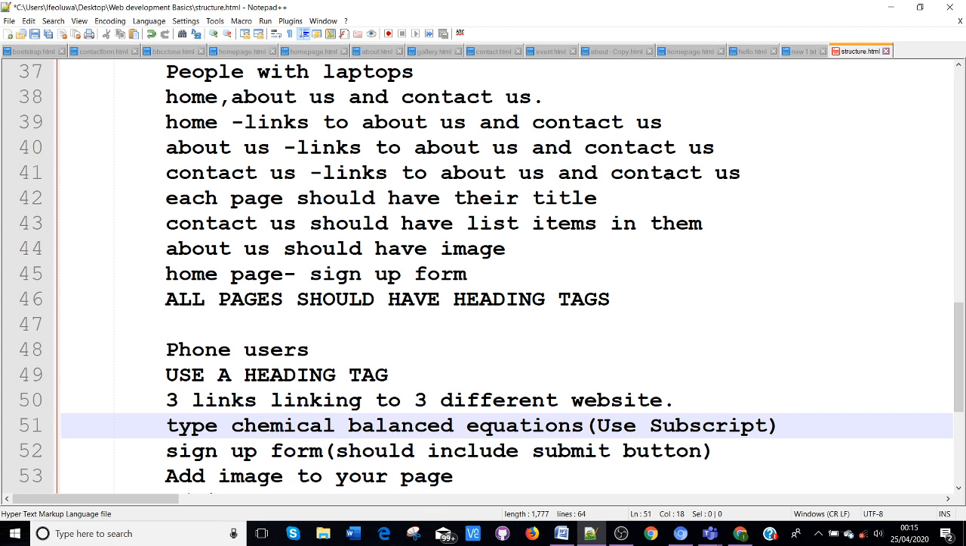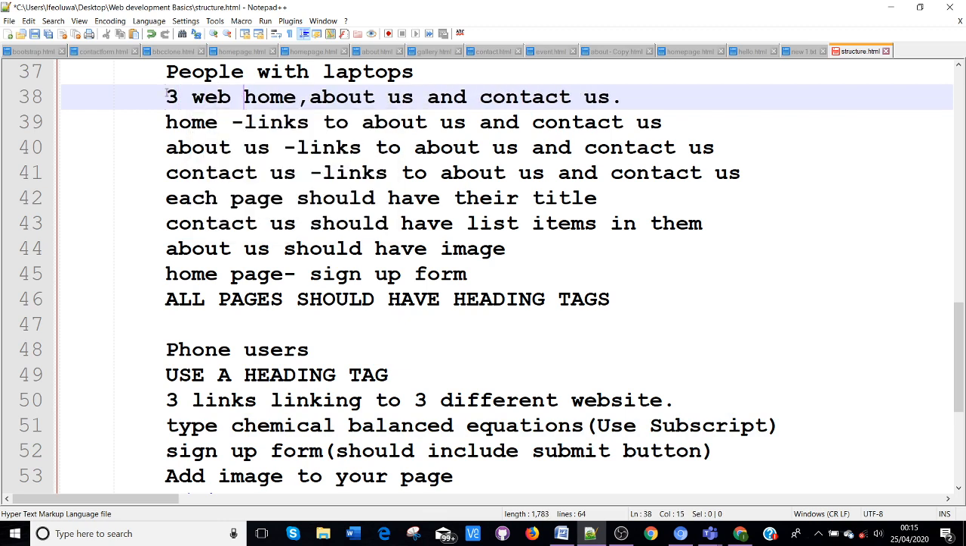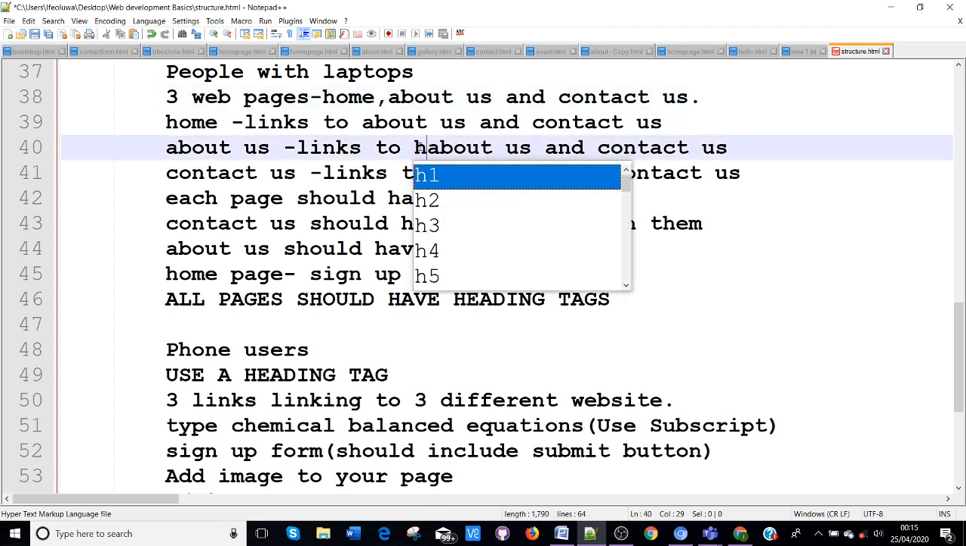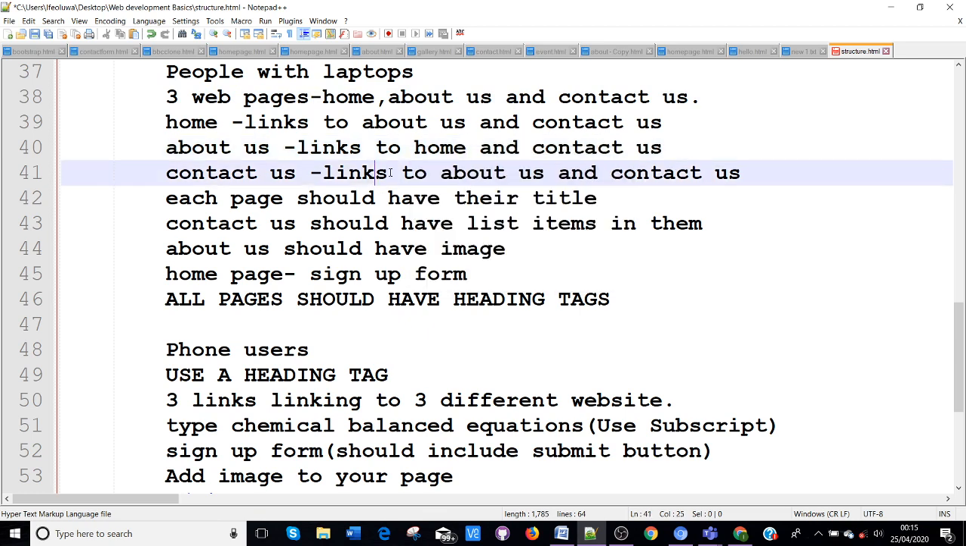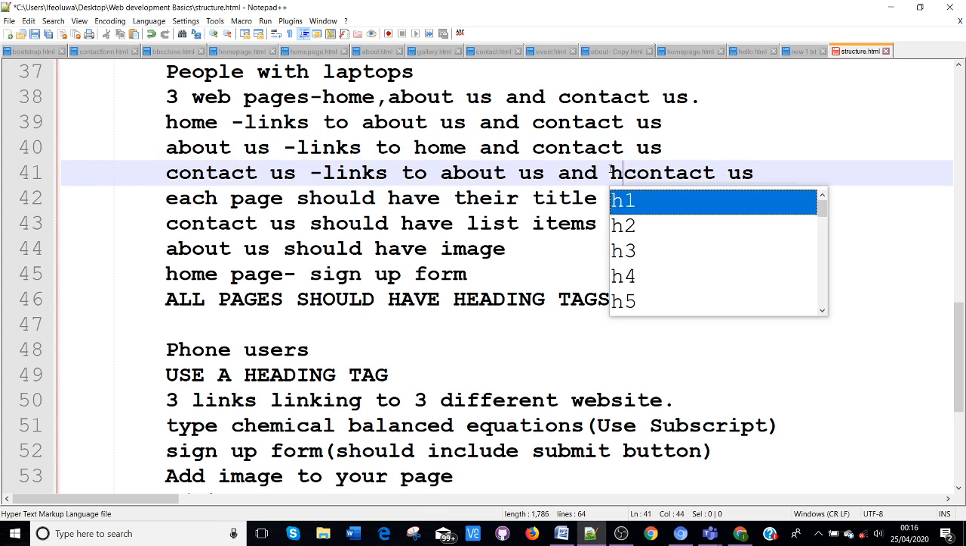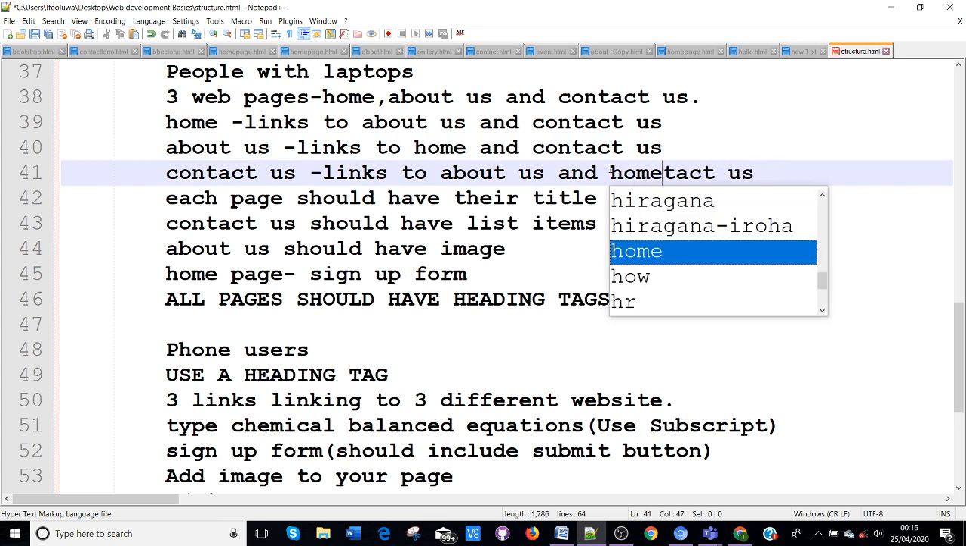All this is repetition, but so that somebody doesn't come back and say I don't understand, I'll try to explain better. 3 web pages: home, about us, and contact us. Home links to about us and contact us. About us links to home, and contact us links to about us and home. So if we are viewing your homepage, we should see the links to the others too.